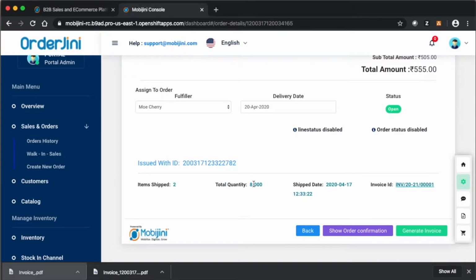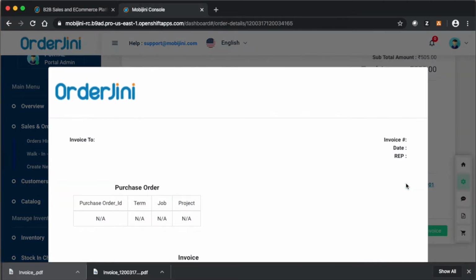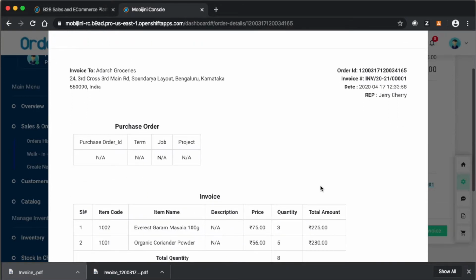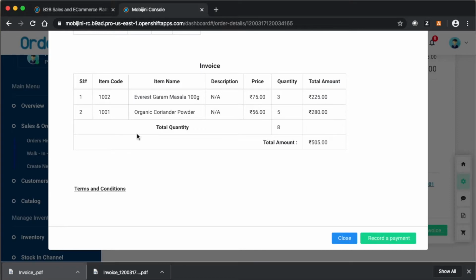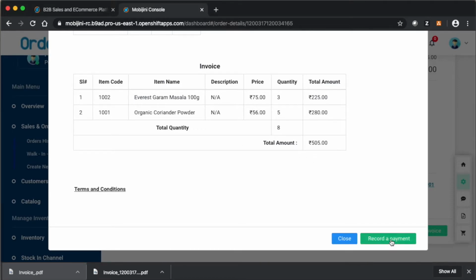On this page, you will notice an invoice link was created for the recently generated invoice. Click on the invoice link. Review the invoice and at the bottom you see a link to record payment.